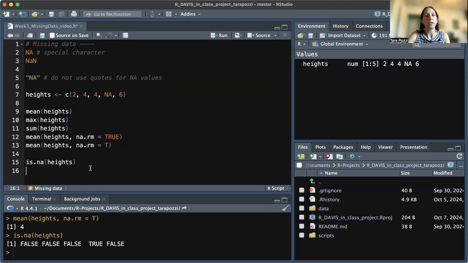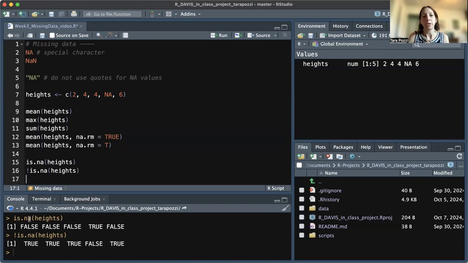There's also this handy symbol in R that we basically use as an exclamation mark. And this tells R to basically invert, to select the opposite. So exclamation mark is.na(heights) will give us the exact opposite response to the function that did not have the exclamation mark. So now it's saying true for every number.